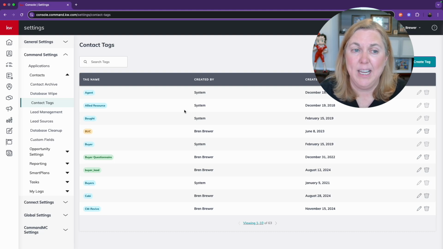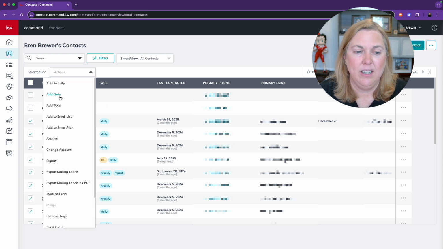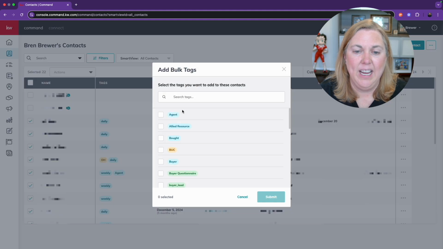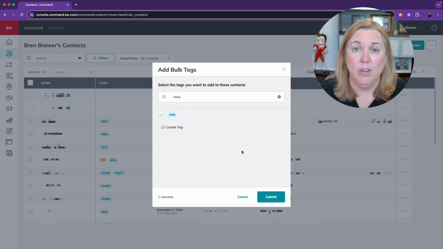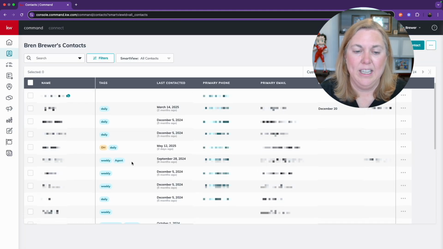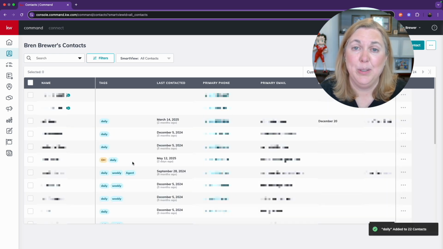Now that you have those tags in there, you can go to your contacts and actually tag your people. So what I want you to do is select several of the people that you want to tag. Then click on this actions button here, click add tags, and then search for the tag that you want to add to this person. We'll click on the daily one for this example, and I'll click submit, and the daily tag will be added to the contact.